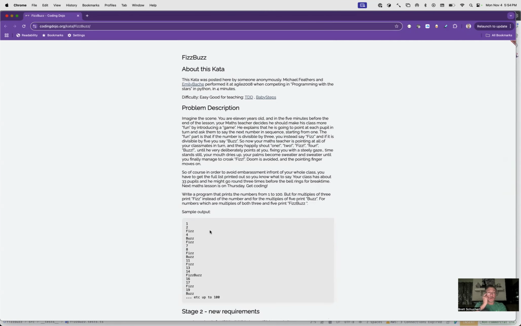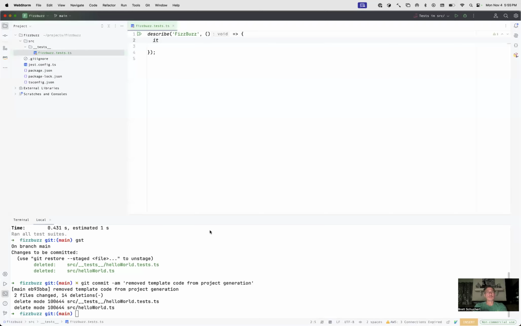I am not going to do all the numbers. I'm going to use equivalence classes. So, for example, things that are divisible by three, things that are divisible by five, things that are divisible by both three and five, and then not any of those things. Those are the four classes. So that's how I'm going to take this approach. Okay, so here we go.